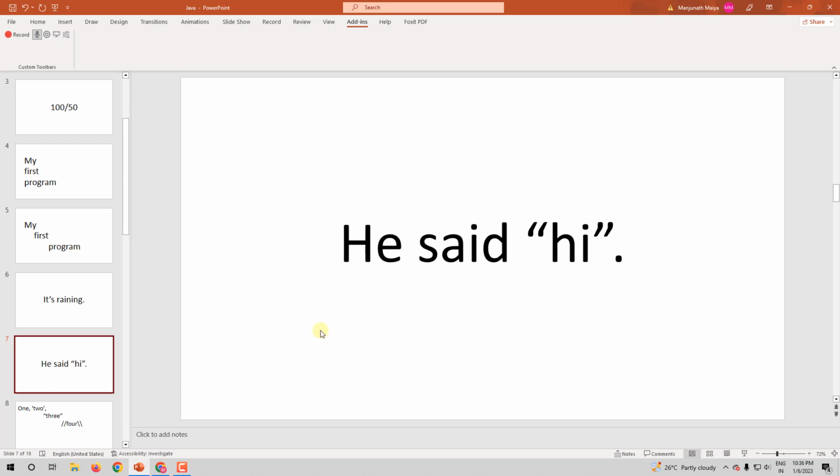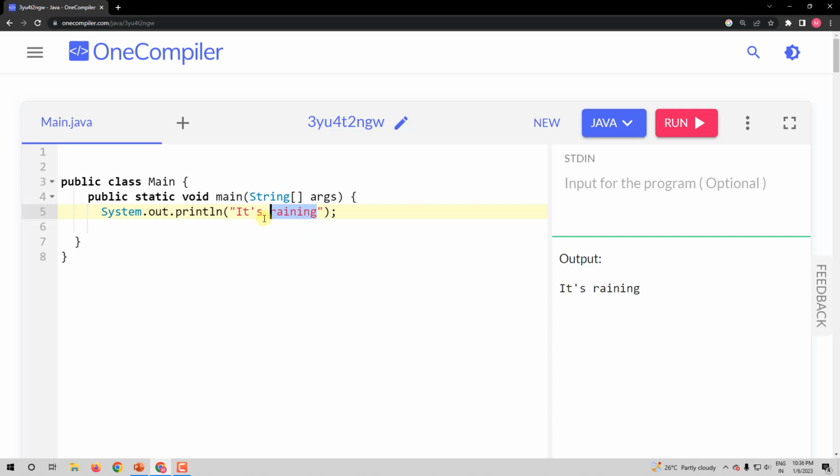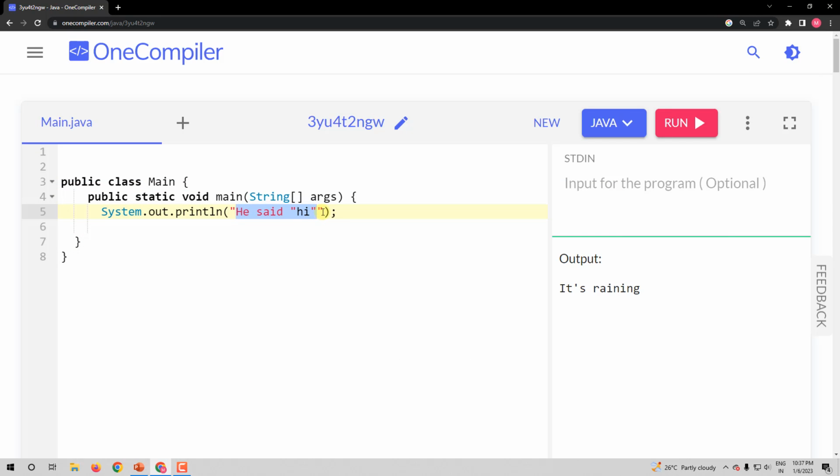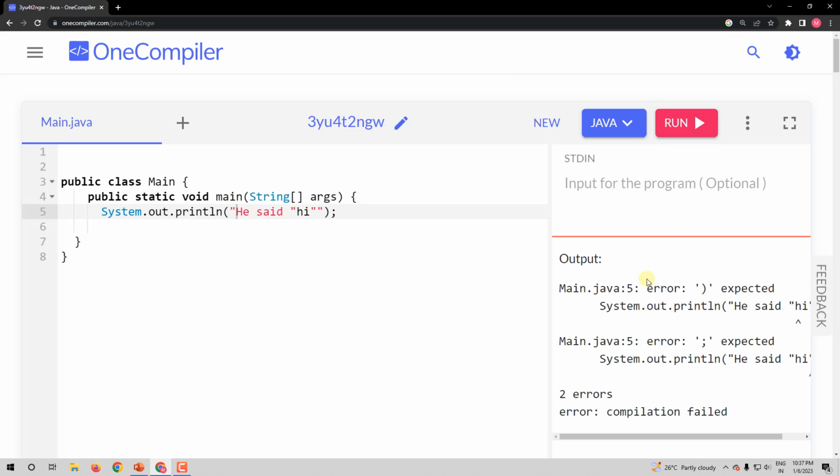Next, I want to print this out. He said hi. Alright, so let us do that. Inside double quotes, I'll say he said and hi. So he said hi is what I want as output, and that is enclosed within quotes. Correct? So let me run it, and you can see I get an error.